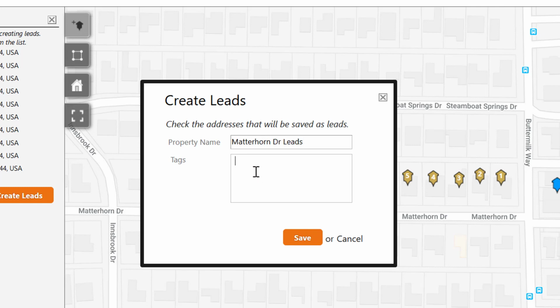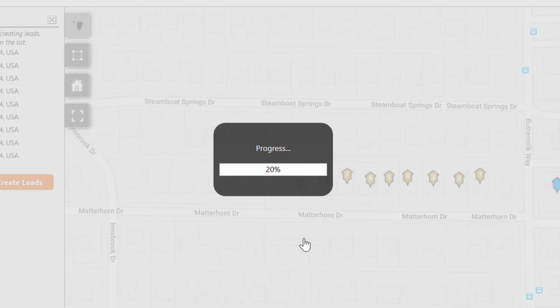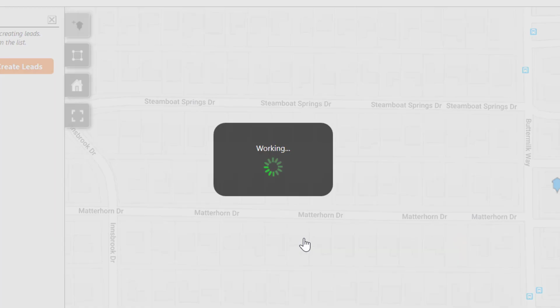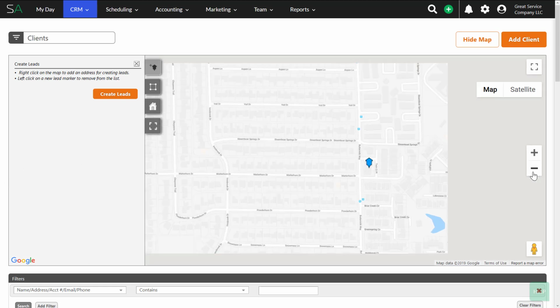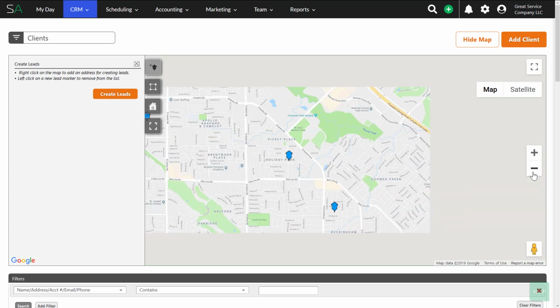And then if I want to, I can actually create a tag right from this spot here. So I could, in theory, maybe create a Matterhorn tag. And all I got to do is type in what I want and then click the space bar. And that will create a new tag and add it to these leads. And then I go ahead and save. And now all of these will show up in my leads list, and we'll go ahead and look at that in a second here.